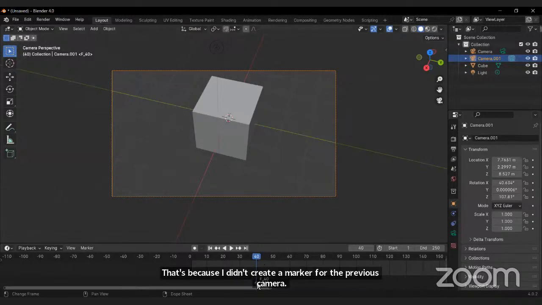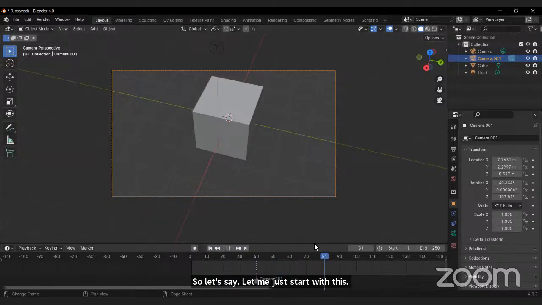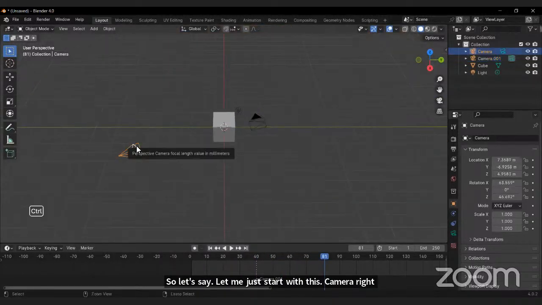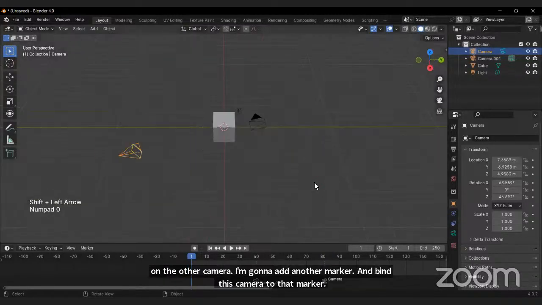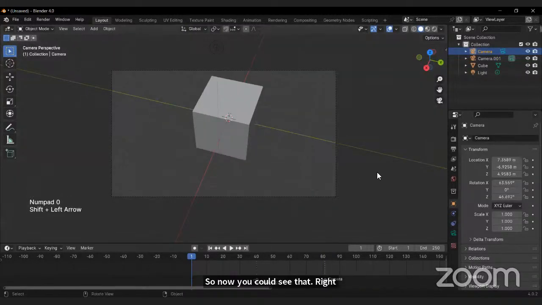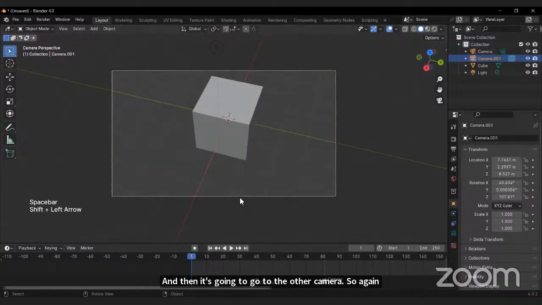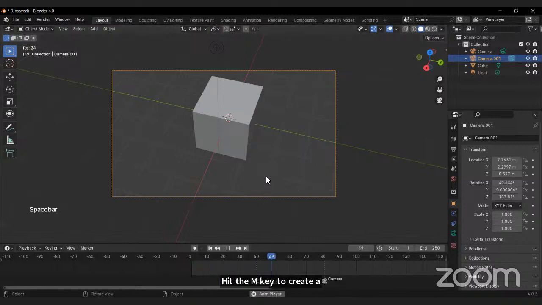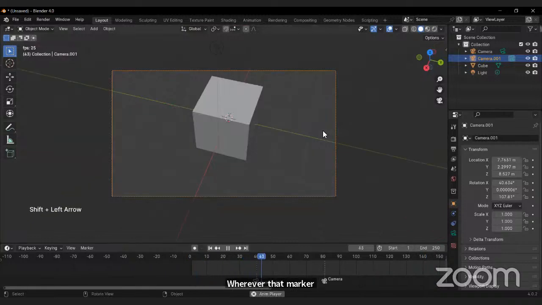So let me just start with this camera right here, and then I'll go to the other camera. So on the other camera, I'm going to add another marker and bind this camera to that marker. So now you can see that, right here. There we go. When I play it, it goes from this camera, and then it's going to go to the other camera. So again, if you want to switch cameras, you just select a camera, hit the M key to create a marker, and then go to marker, bind your camera to that marker. Wherever that marker is, it's going to then switch to a different camera. So there you go.